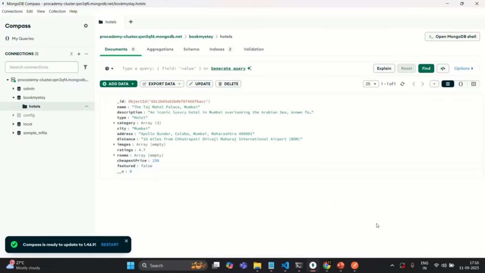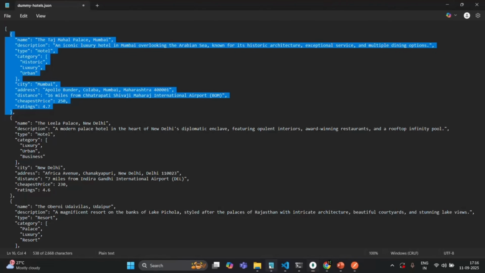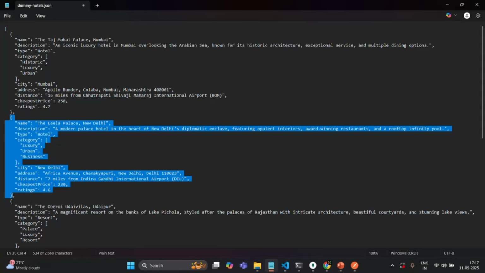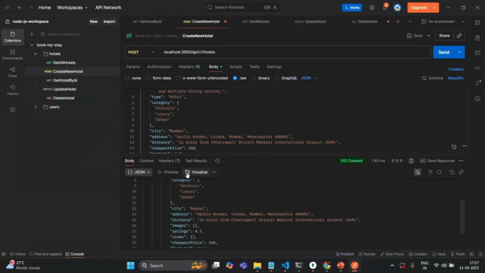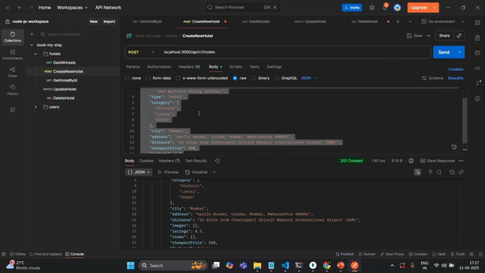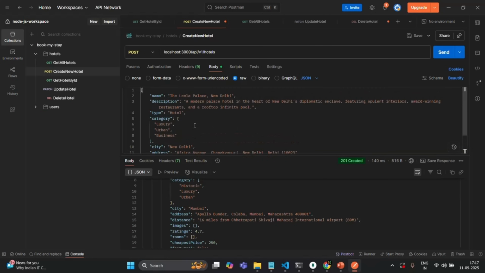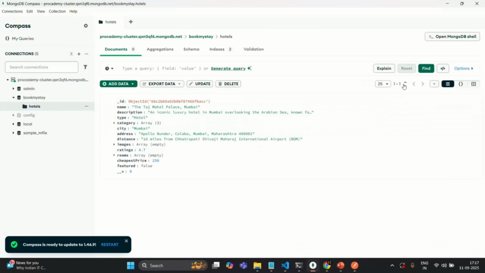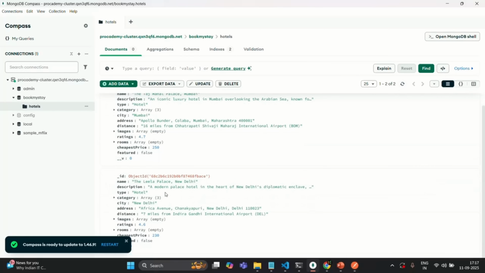Let's try to create one more hotel document. So again, I'll go back to this test data. From here, I'll copy this hotel document. Let's go to Postman. Let me paste that hotel document in the request body. And again, we are going to make a post request to create a hotel document. Let's send this post request. And we have received this 201 created response. So this hotel document is also created. If I go back to Compass and refresh the page, now we have two hotel documents.